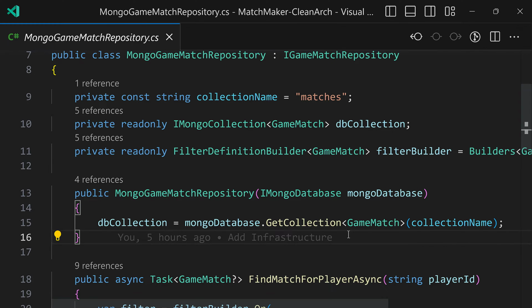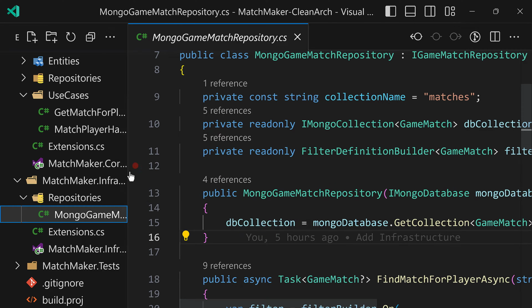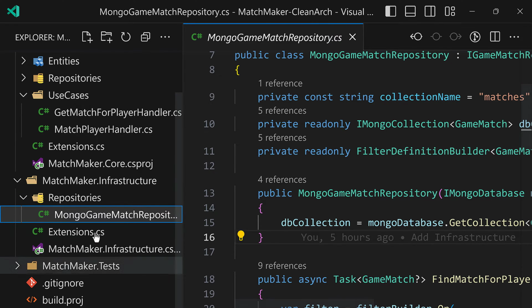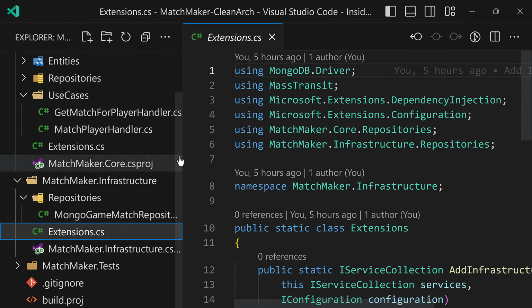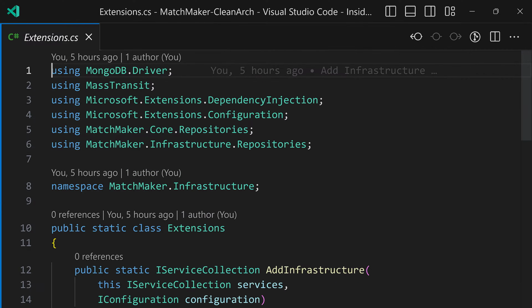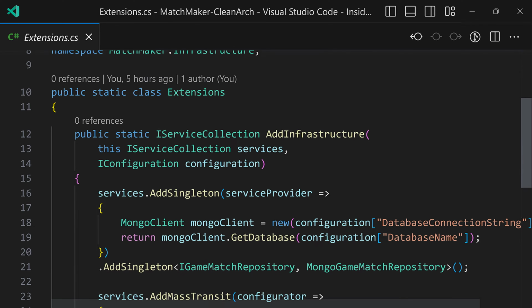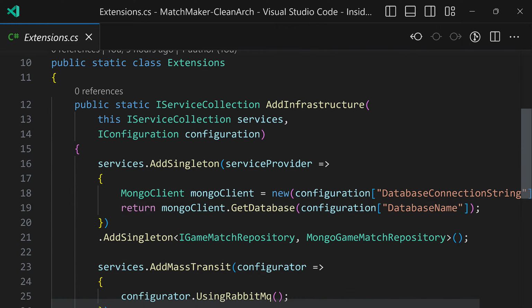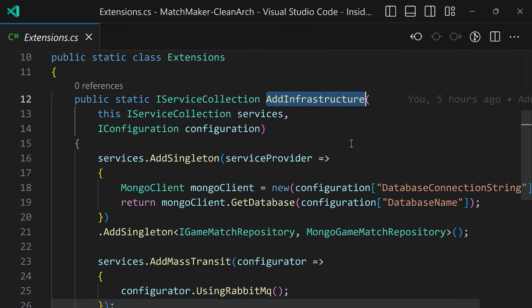But if the use case in the core layer doesn't really know about this concrete repository, how does it know that it has to use it, right? So how does the magic happen? Well, the magic happens via dependency inversion, which is already set up in this extensions method over here, also in infrastructure, that follows the same idea as the AddCore method that we have in the core layer, but in this case is called AddInfrastructure.